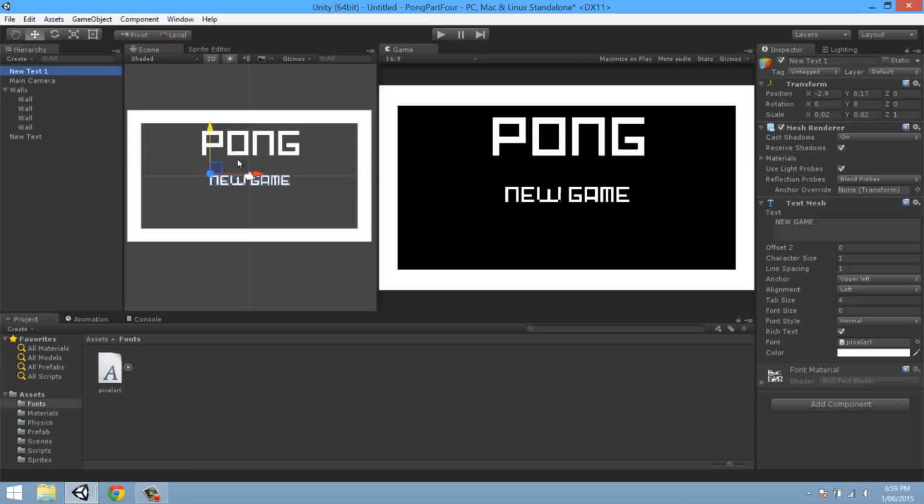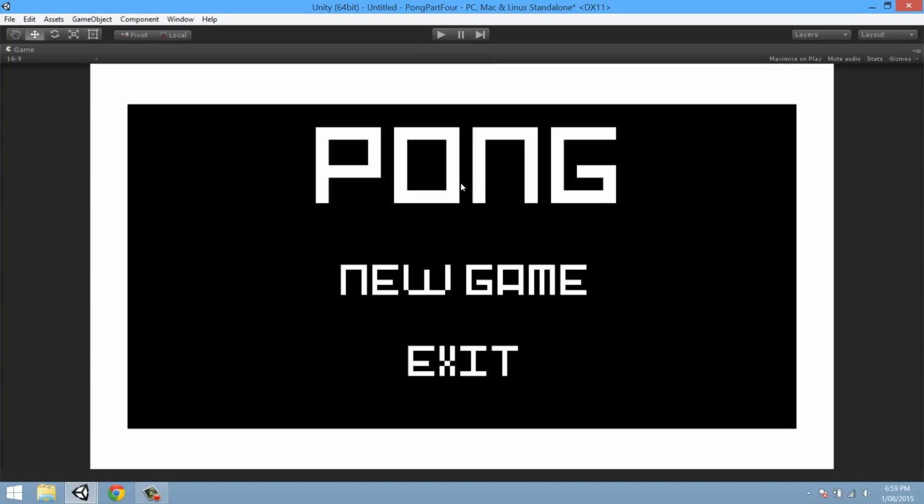Ctrl D to duplicate this text once more and move it down and simply rename it to Exit. Now we can position it so that it's in the center. There we go. If we look in our game view, we have exactly what we want. The only problem is if we press play, it currently does nothing. For example, if we click on New Game, it doesn't take us to the game. And if we click Exit, it doesn't exit. So let's begin to do that.